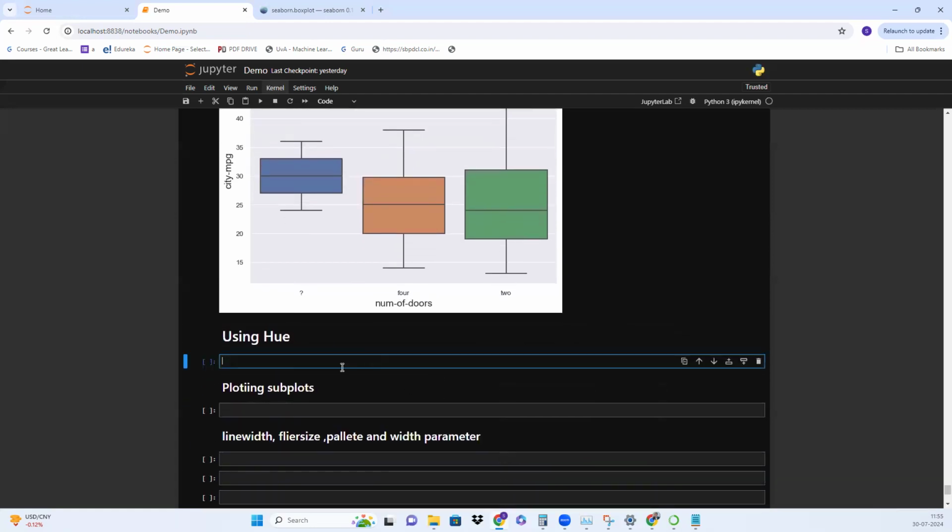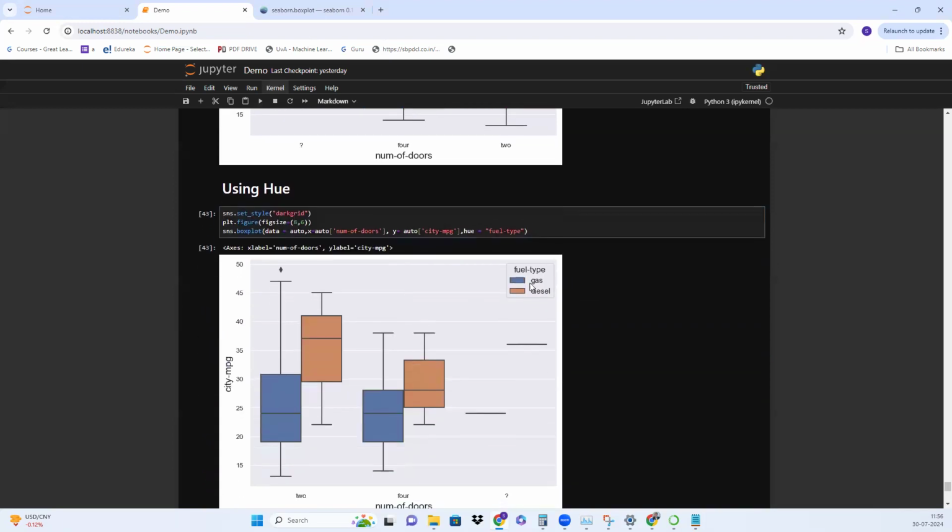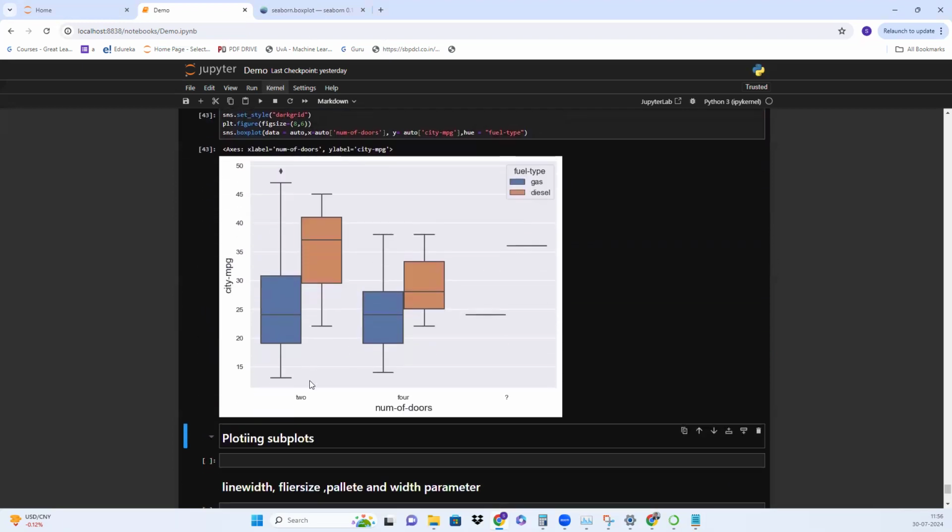Next is we can also use hue. So we can use the hue parameter and we can include one more categorical column for which we are creating the hue. So here I'm going to create the hue for the fuel type. Everything remains the same. I've just added the parameter hue equal to fuel type. What it will do, fuel type we have two, gas and diesel, and for both of them, for the CTMPG and number of doors, the box plots will be drawn with respect to the fuel type.